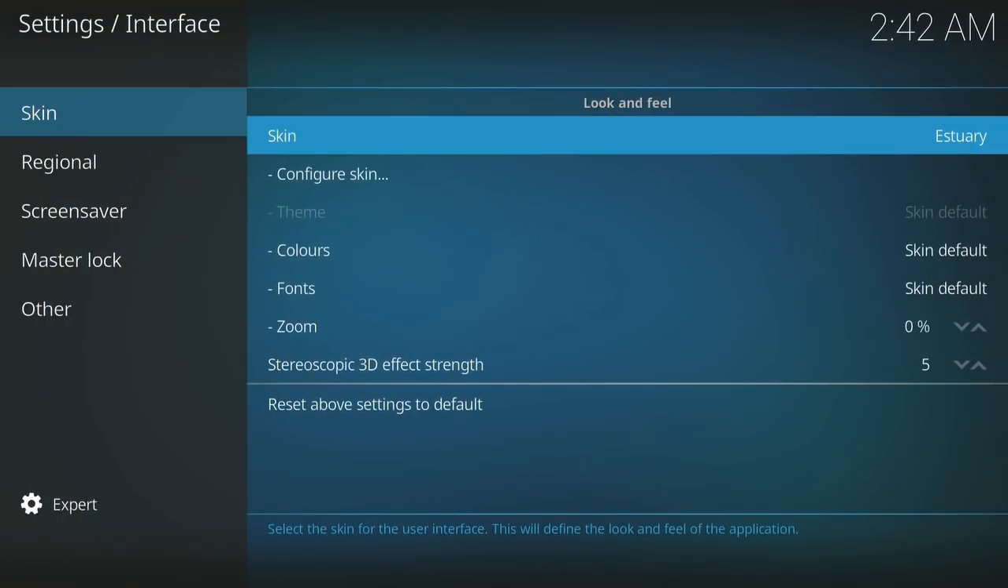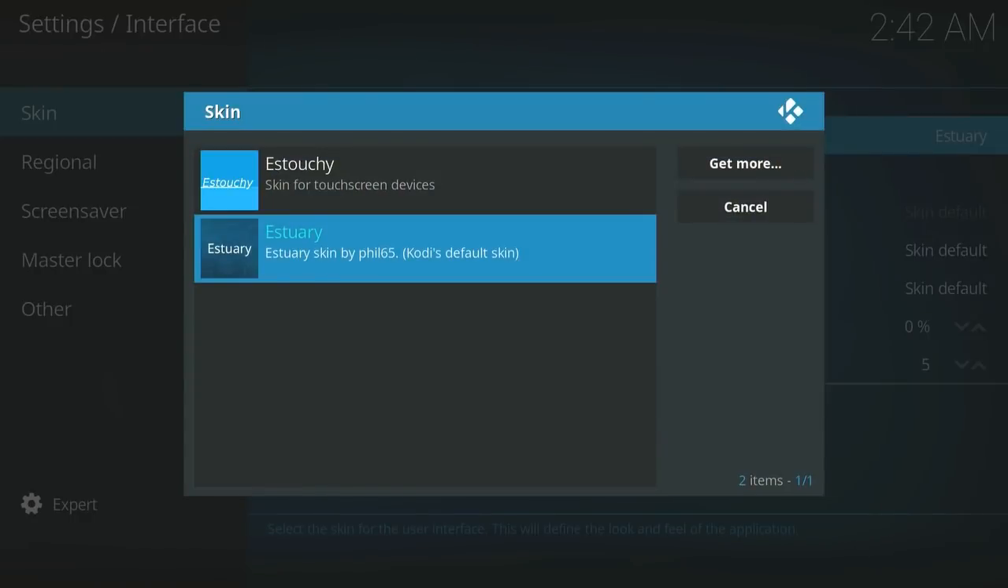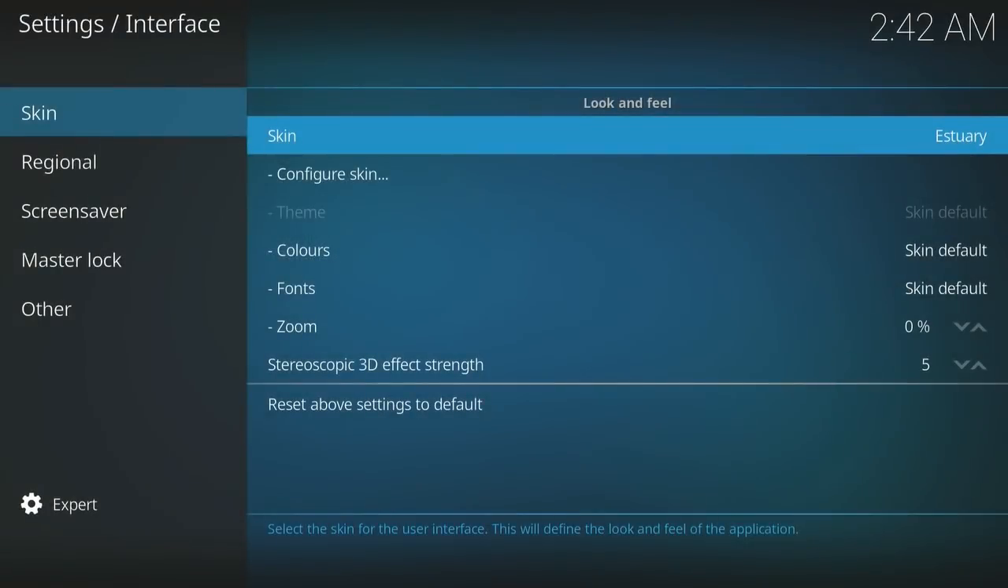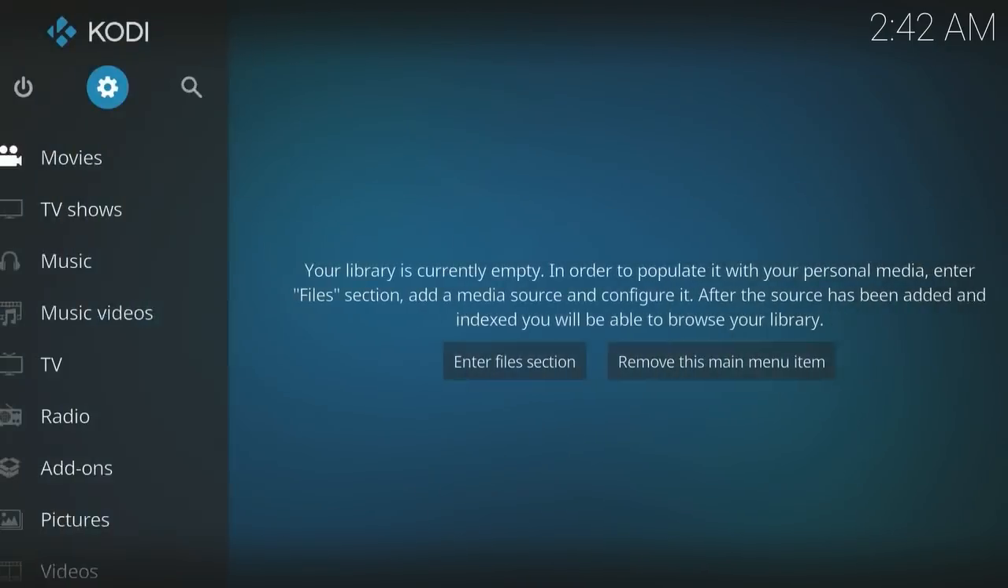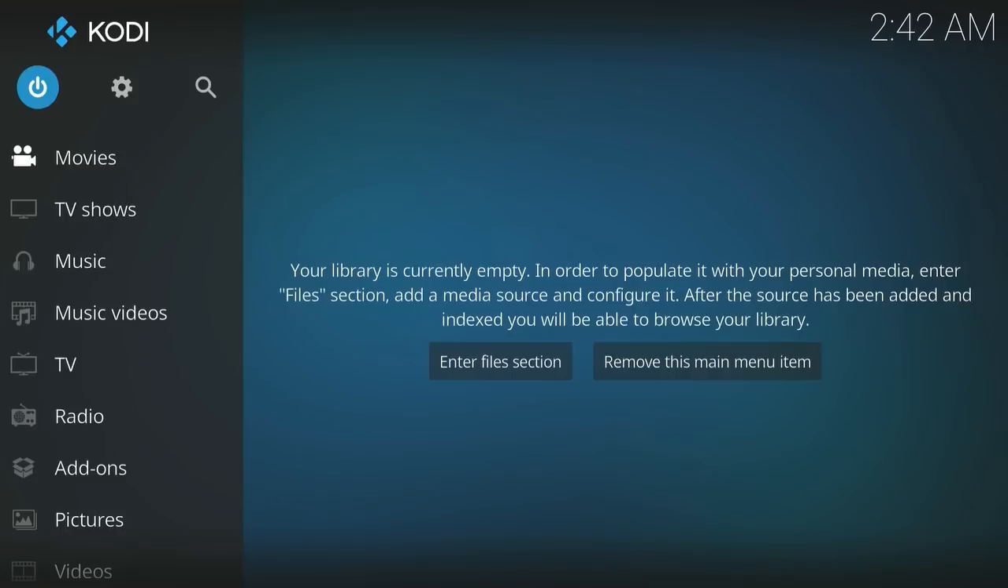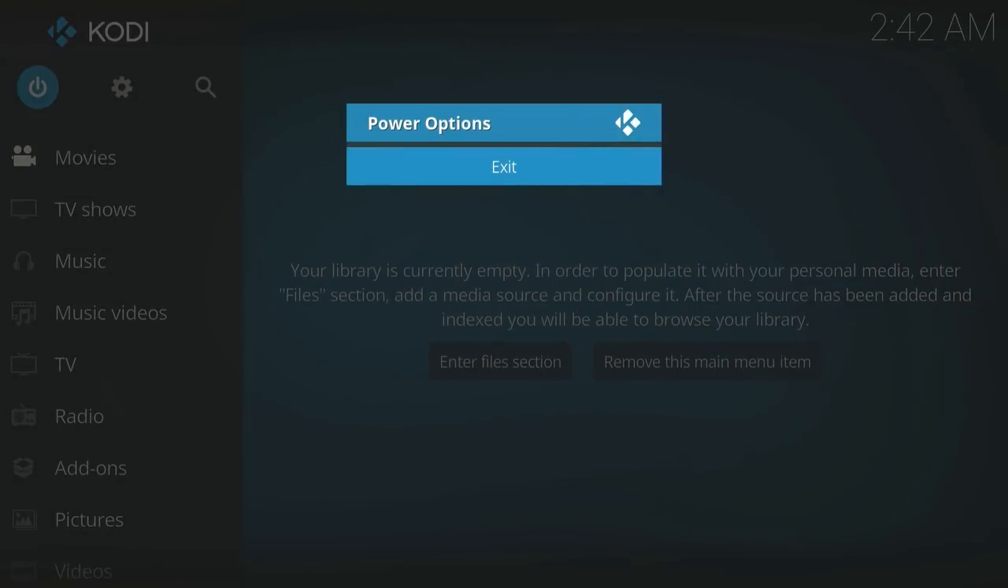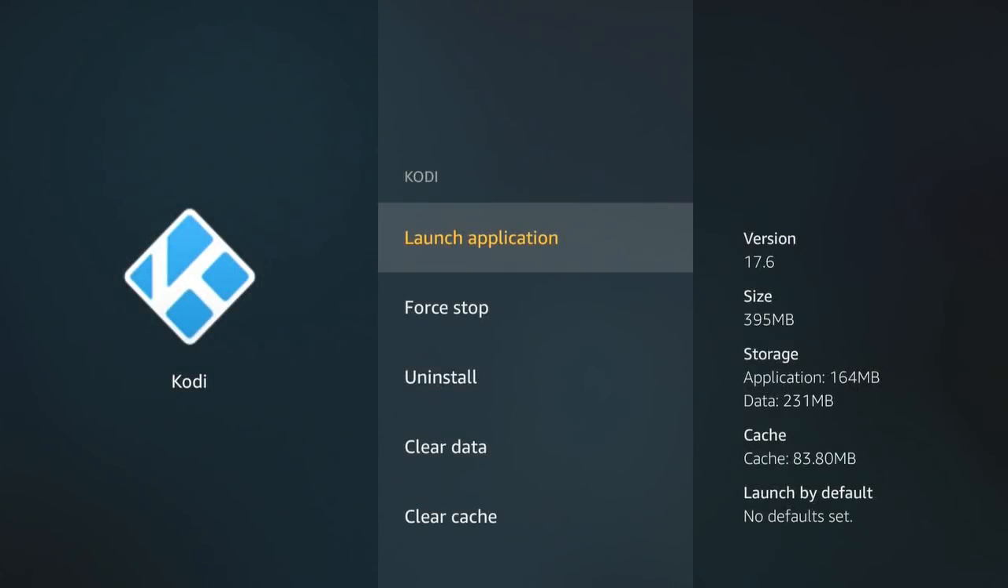Go to skin and then move over to the right and highlight skin as it says Estuary. By default, you'll see here there is no Kodiflix available. You can even try to get more. You're not going to find it. So you have to restart Kodi first in order to get the skin. So let's go ahead and do that. Exit normally, and let's relaunch Kodi.